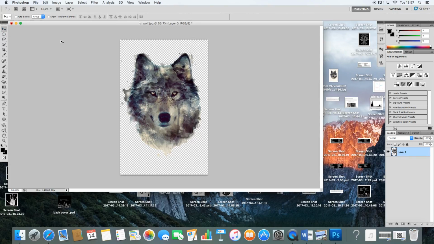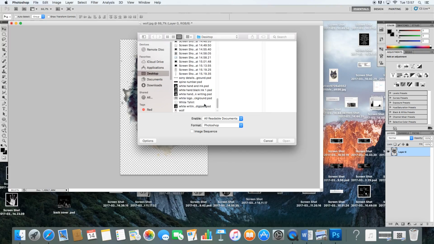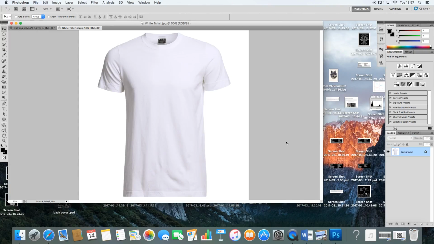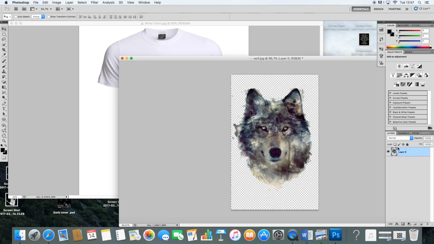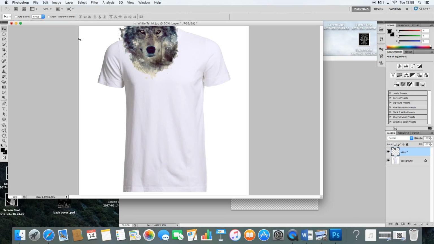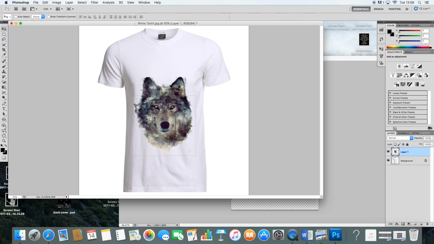And now I go back to click, and then I need to open the new file. So open file for the white t-shirt. So I go find it on my desktop, open, and now I need to drag it out so that I can put that and layer it onto the wolf. So I just drag it out like this. And then I have the wolf there, and I click on this and drag the layer over, and now I have the wolf and can layer it perfectly onto the t-shirt like this.